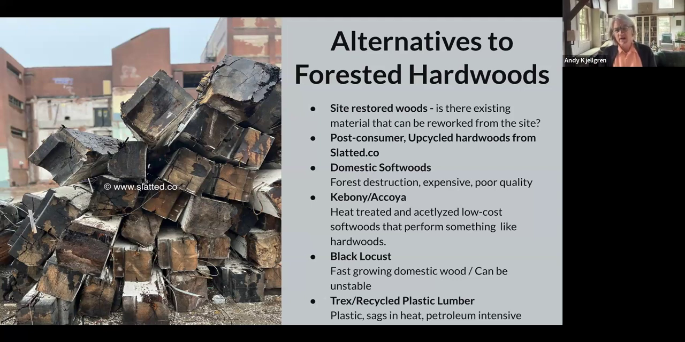Black locust is a locally grown, domestic, fast-growing tree. It can be used for exterior applications. It has some issues. It's not real stable, but it is an option, and it's a more sustainable option than going with ipe. And then we have Trex and recycled plastic lumber, which have their pros and cons as well. But anyway, today we're going to talk specifically about post-consumer reclaimed woods and site-restored materials.